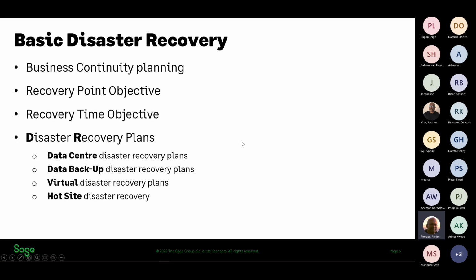Then hot site disaster recovery is probably the most expensive form of disaster recovery that you can find. It's a form of DRaaS, or disaster recovery as a service, whereby a second facility is basically created to run your Sage X3 server environment. And it's basically replicated to the T in this particular environment.